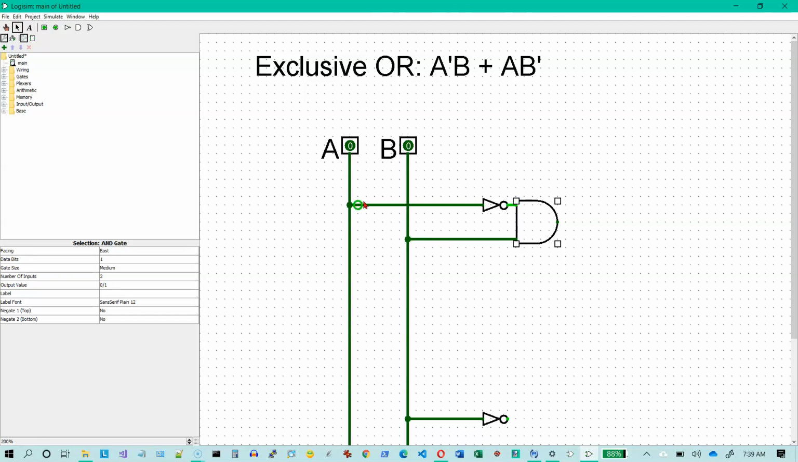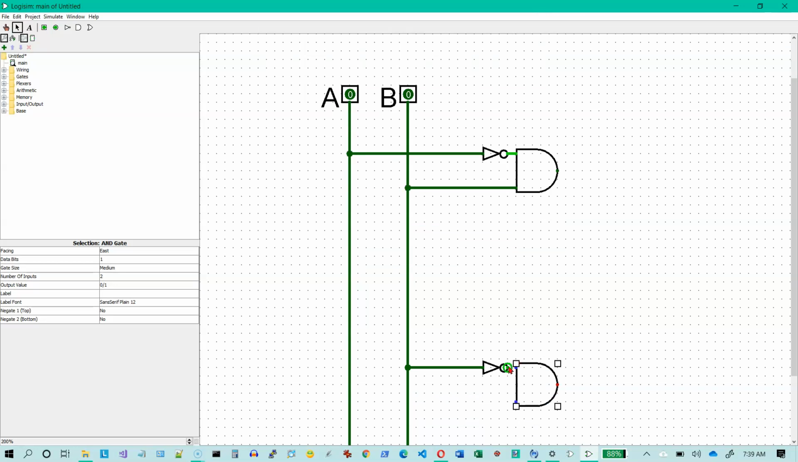So A complement is going to be the input here, B is going to be the input down here. Now that I've got my AND gate the way I want it, I'm going to do a Control C to copy it, and then a Control V to paste it in. That way I don't have to set the number of inputs again for my second AND gate down here. And this one should be on the bottom. Actually, I guess it doesn't matter, but I usually put them in alphabetical order when I make the connections here.